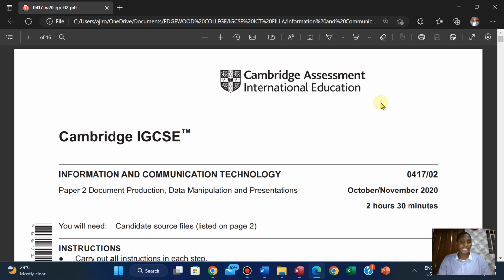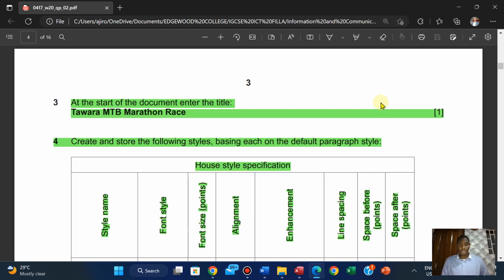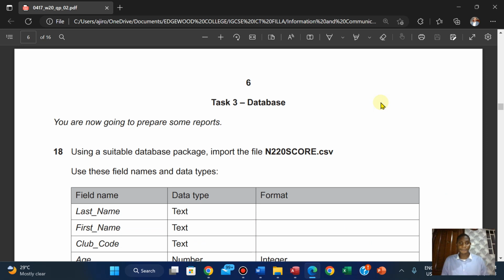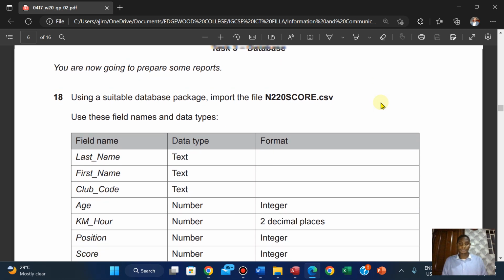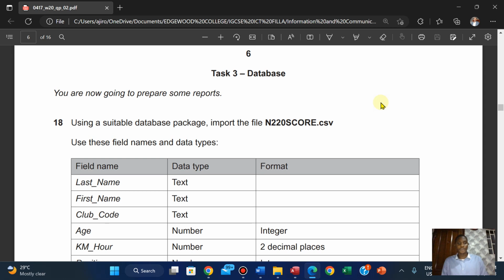In this video, we'll be looking at the Cambridge IGCSE ICT Paper 2, Data Manipulation, October-November 2020, and the only variant in this paper. So let's go. You're going to prepare some reports using a suitable database package. Import the file n20scores.csv. Okay, so let's import it.